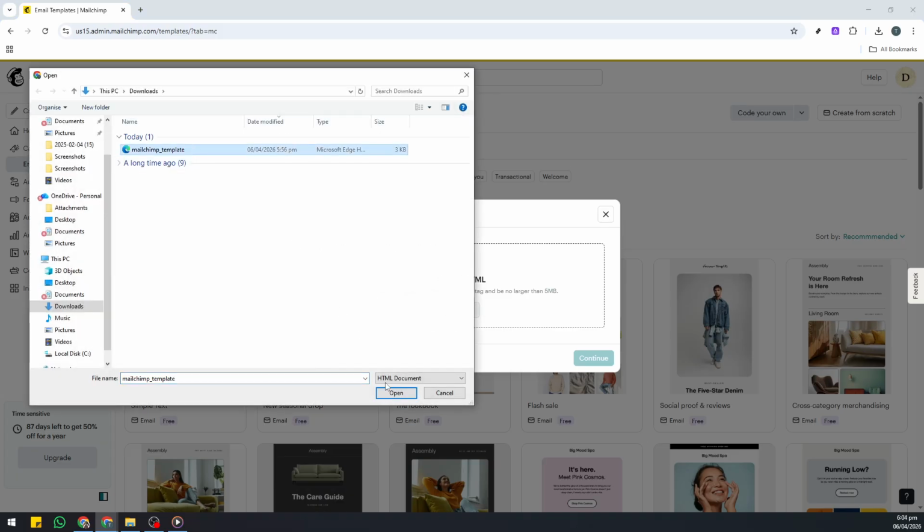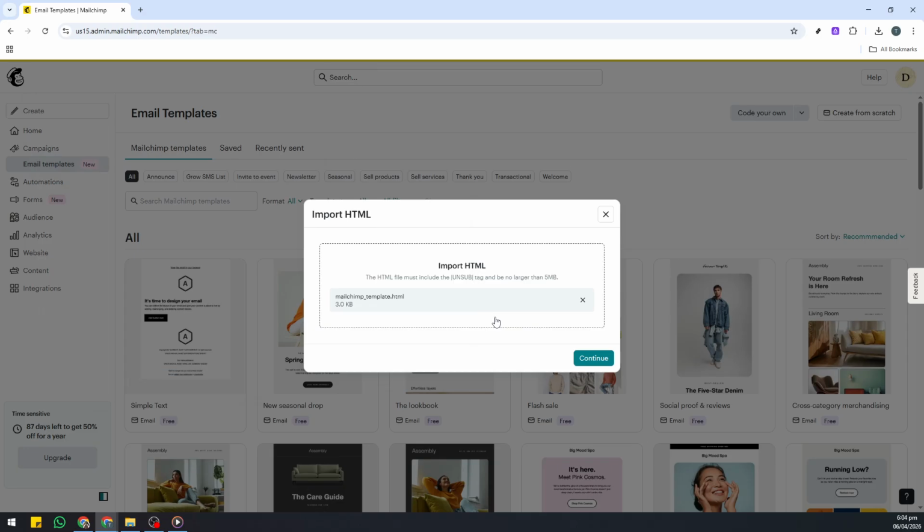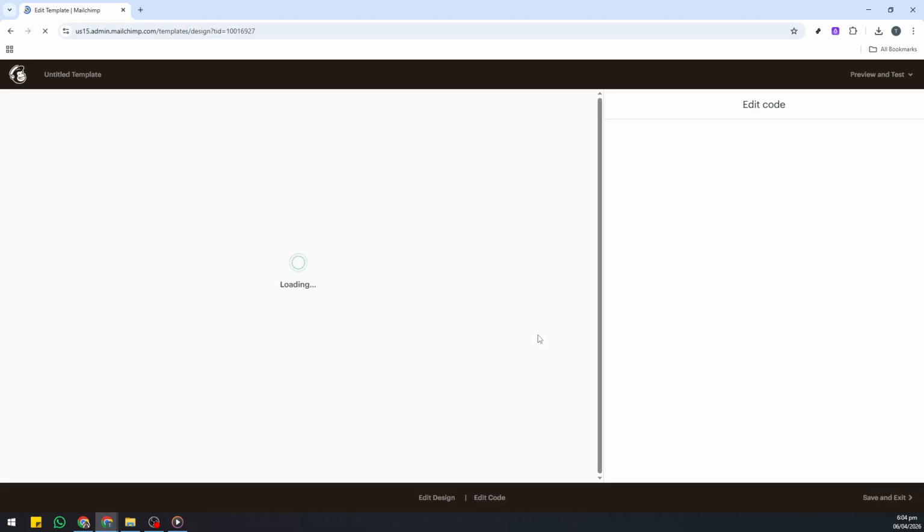If your email design references images, make sure those image URLs are absolute and publicly accessible, such as from your website or a CDN. Relative paths to local files won't display in inboxes. Also keep in mind that many email clients have limited CSS support, so if your template was built with inline styles, that's a plus. Once you've selected the correct file, confirm your choice and proceed. Click Continue to start the import. Mailchimp will process the file and open the editor.